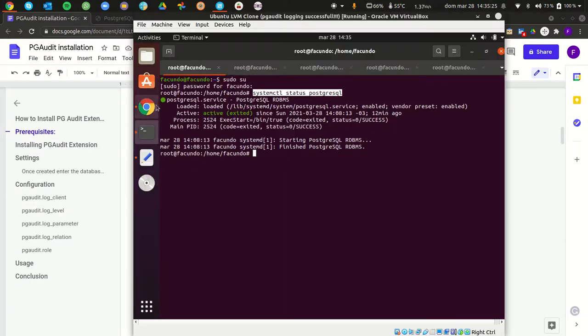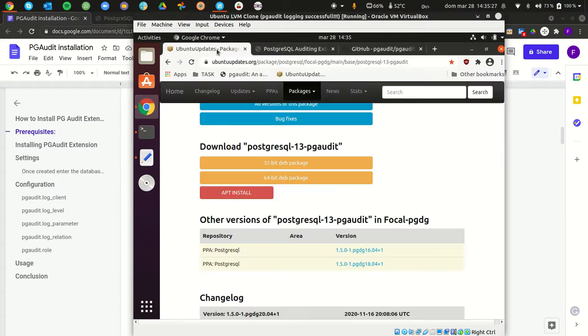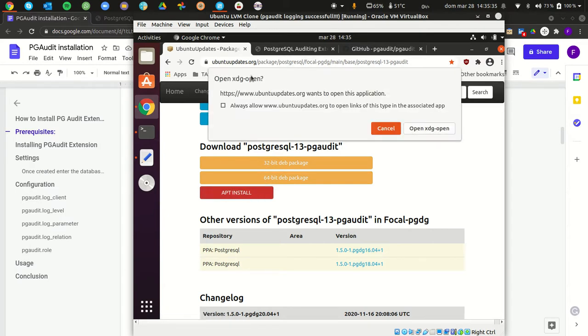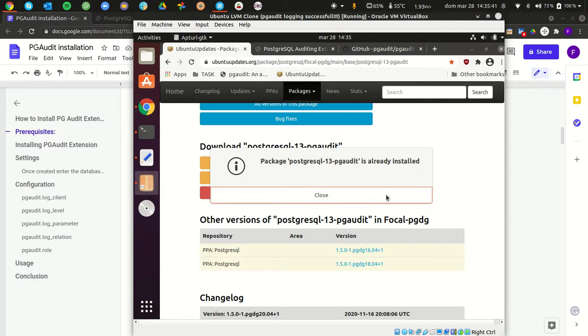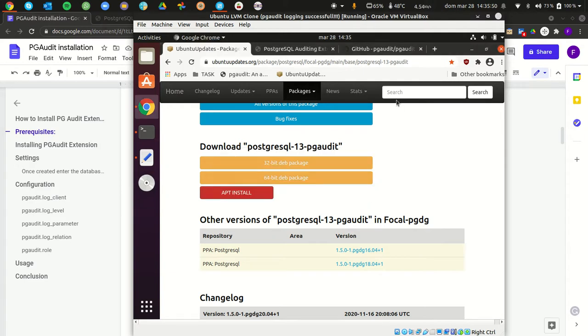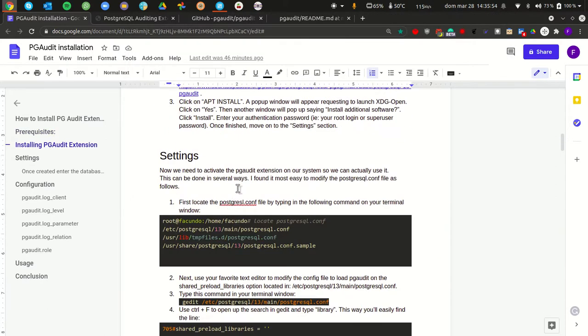Now, I found it best to go to this website, ubuntuupdates.org, which I've included in the user guide, and click on apt install. It's going to ask you if you want to open XDG Open. Click on Open. In my case, I already have it installed, but if you don't, it's going to ask you for your authentication password, in which case you type that in and enter. Not necessary in this case because I already have it. So, moving on, we're going to set this up.